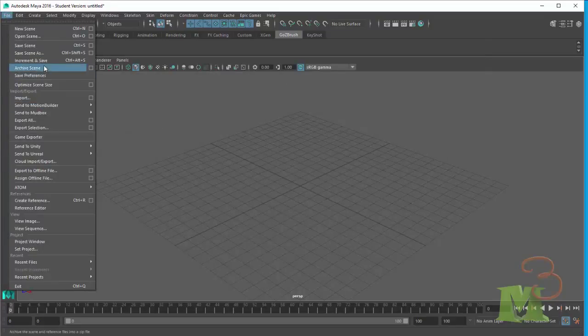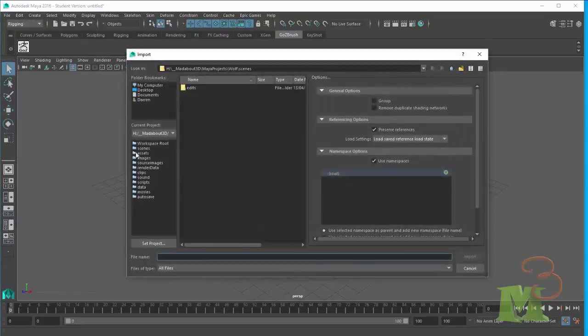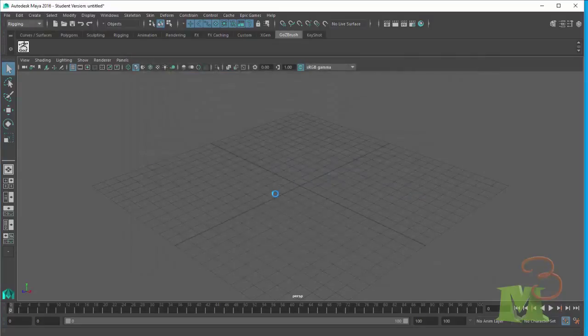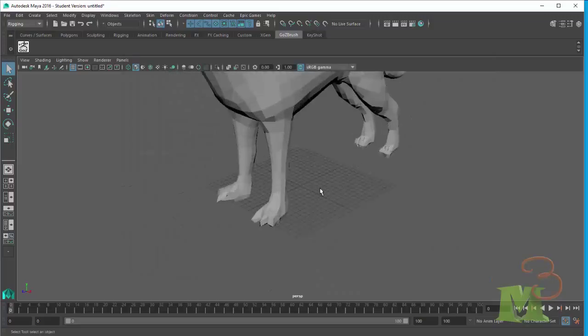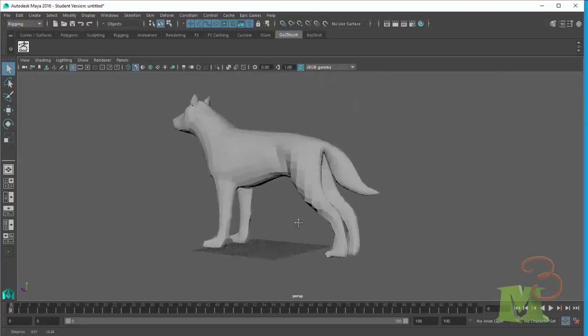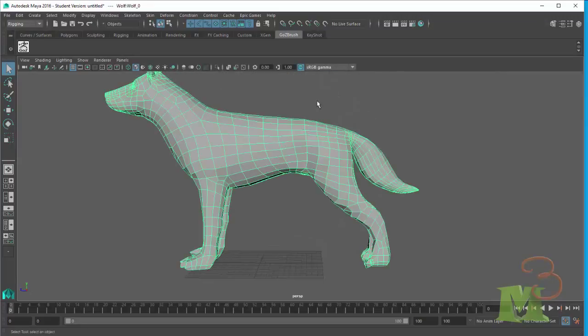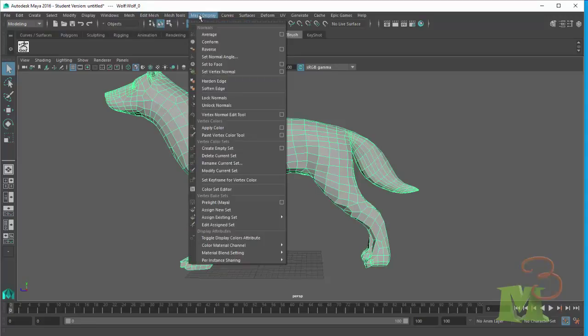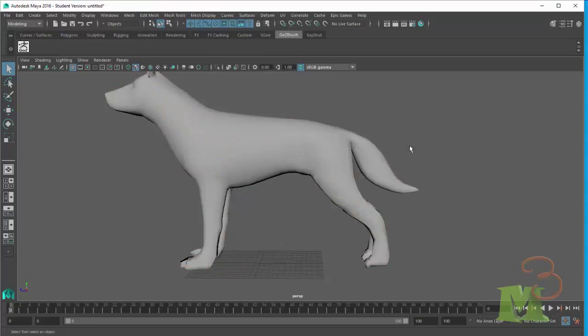Now what I can do is I can come into import, and I'm going to go into the assets directory, and here's my wolf OBJ. Let's import it, and here he is. First thing I'm going to do is smoothen out his normals, his edges, because they look a bit ugly. So I'll come back to modeling, and I'm going to go into mesh display and soften edges, just so as it looks a little bit smoother, a bit nicer.